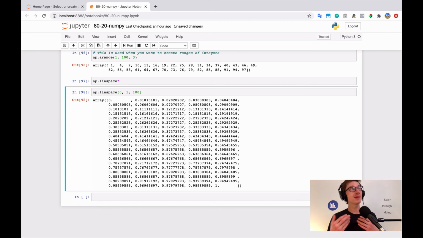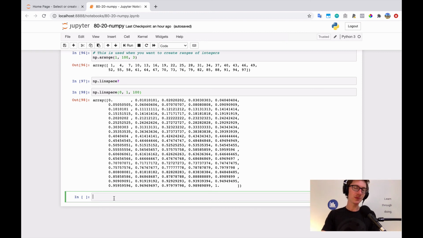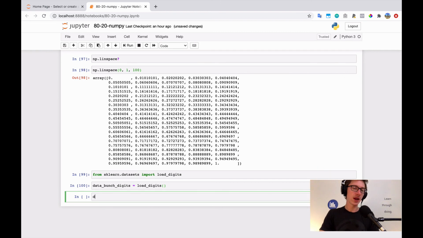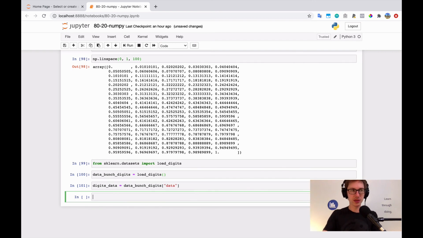And perhaps one of the most common times that you might want to do this is when you're dealing with some kind of image data, some sort of computer vision data set. So let's load some digits. I'm going to say from sklearn.datasets import load_digits, and let's call this data bunch digits. We'll load that up right there. All right, and then let's say digits data. We can just call that data key from our bunch there.